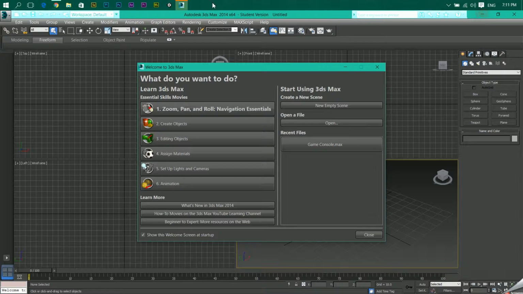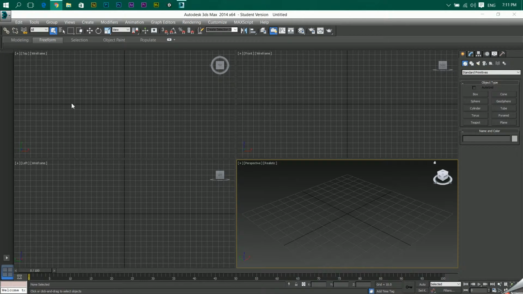Coming back, this would be your start screen. So I'll just escape this for right now. And let's create a box which has a lid which can open only till a certain limit. Now let's see how to do that.